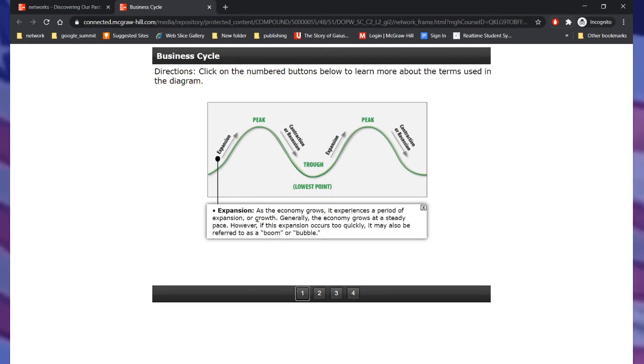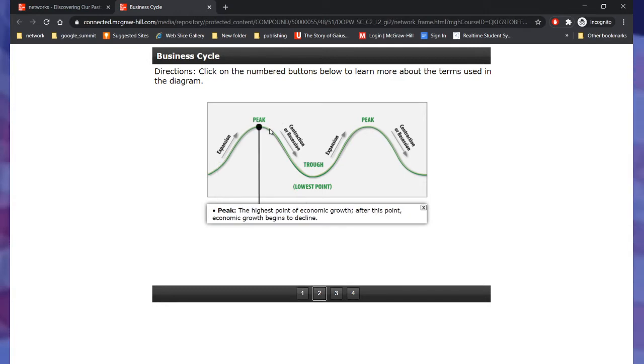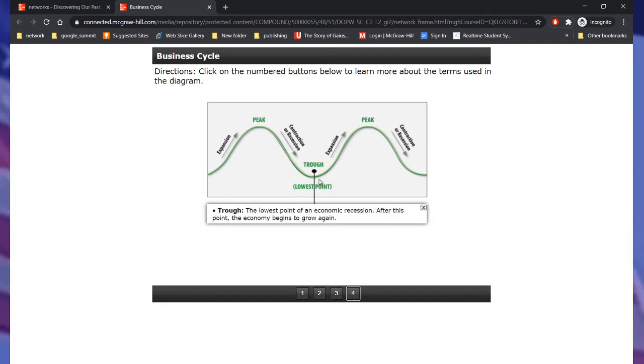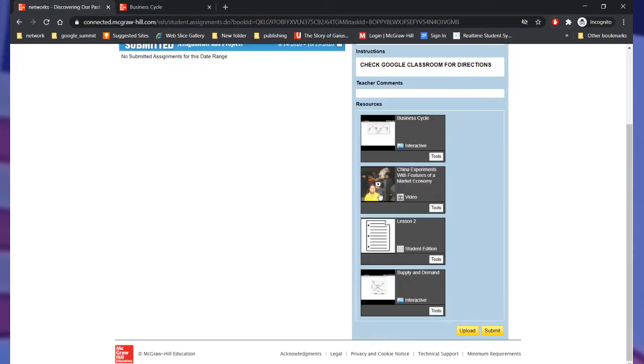So I click 1, I can learn about the expansion, the part of the business cycle. I click 2, I can learn about the peak of the business cycle, and then 3, contraction or recession, the part of the business cycle, and then 4, the trough, the lowest point. You're not going to be able to get back to the work by clicking the back button. You have to go up to the tab and go back to it like so.